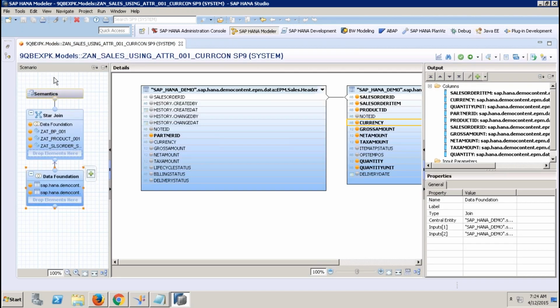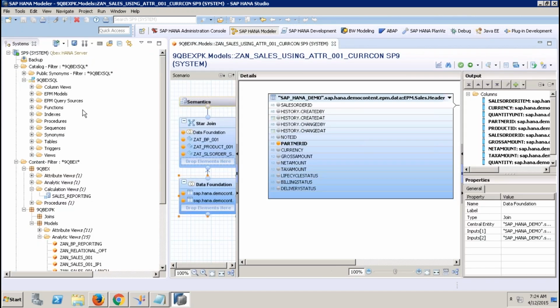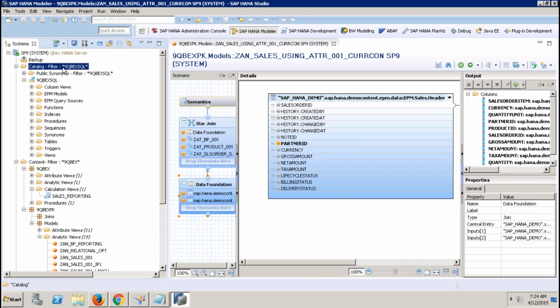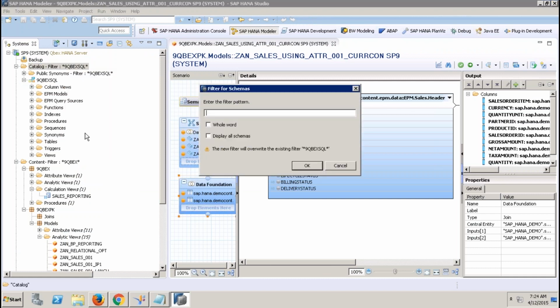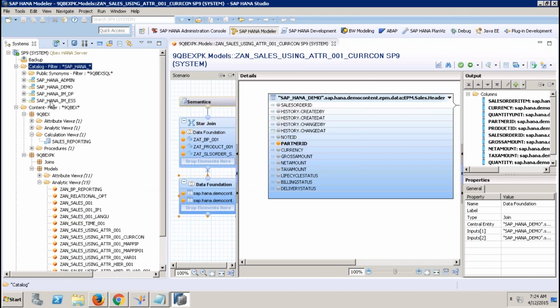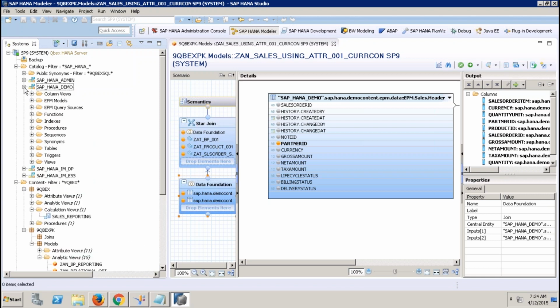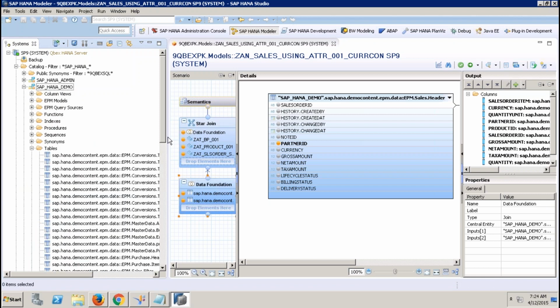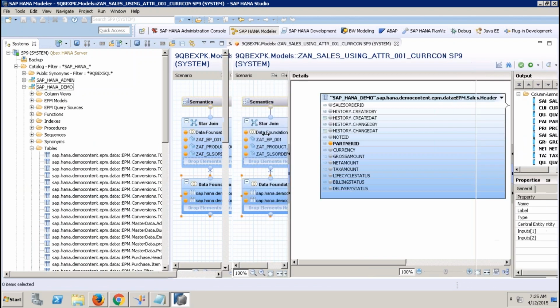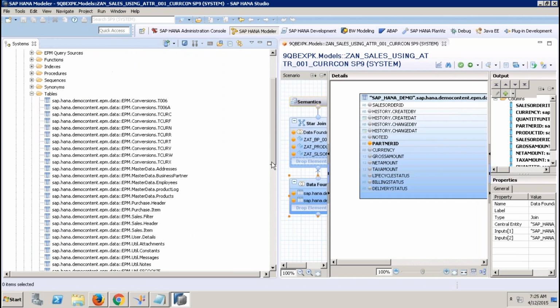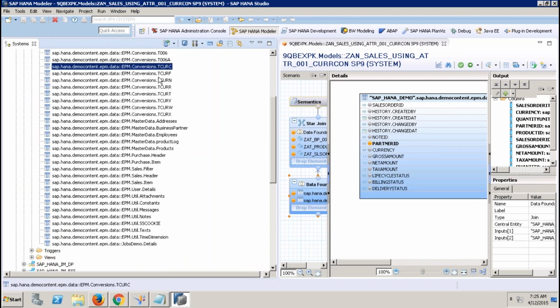Okay. So before you do this, I told you in HANA when you are supposed to perform currency conversion, we need to identify the schema which holds all my currency relevant tables. If I have a schema called SAP underscore HANA underscore demo, in this I have the currency or unit conversion relevant tables. Look at this. I've got TCURC, TCURF, TCURN, TCURR, all these are my currency relevant tables.